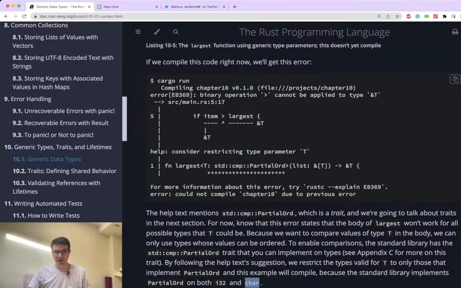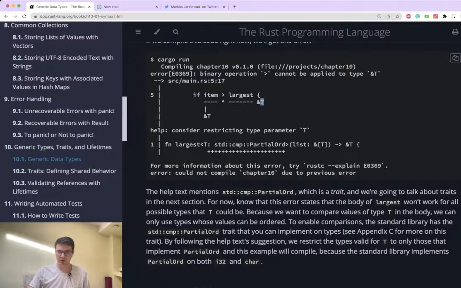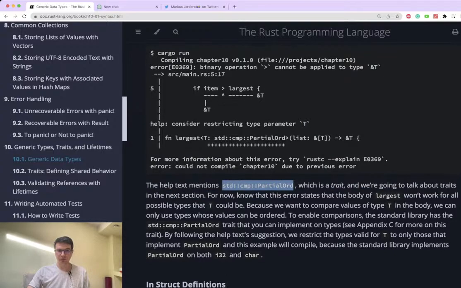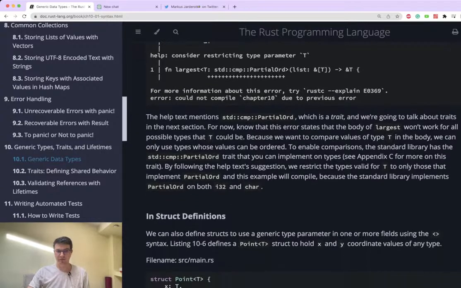So basically, as I understand it, we should somehow tell that we are going to use only types for T which implement this functionality. Basically compare, so we can compare item and largest.